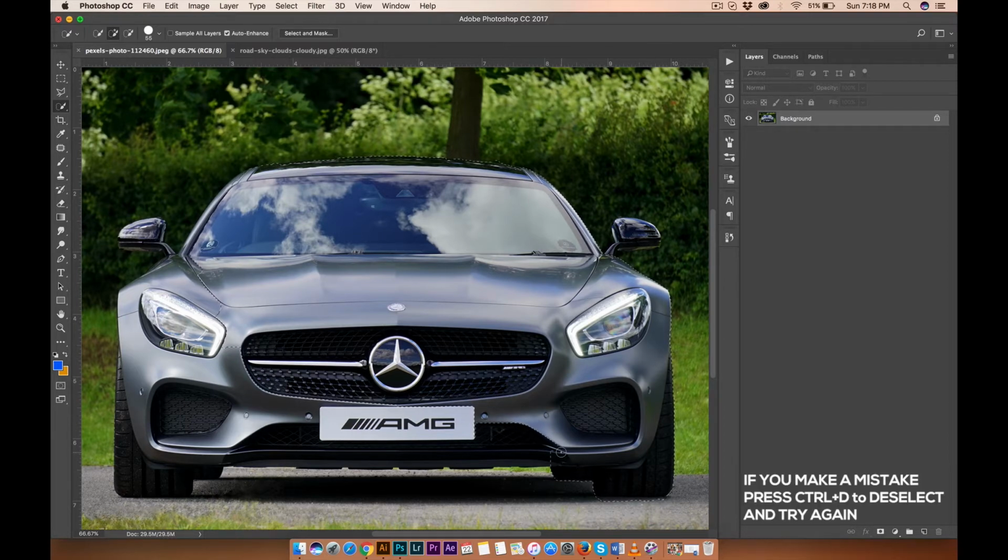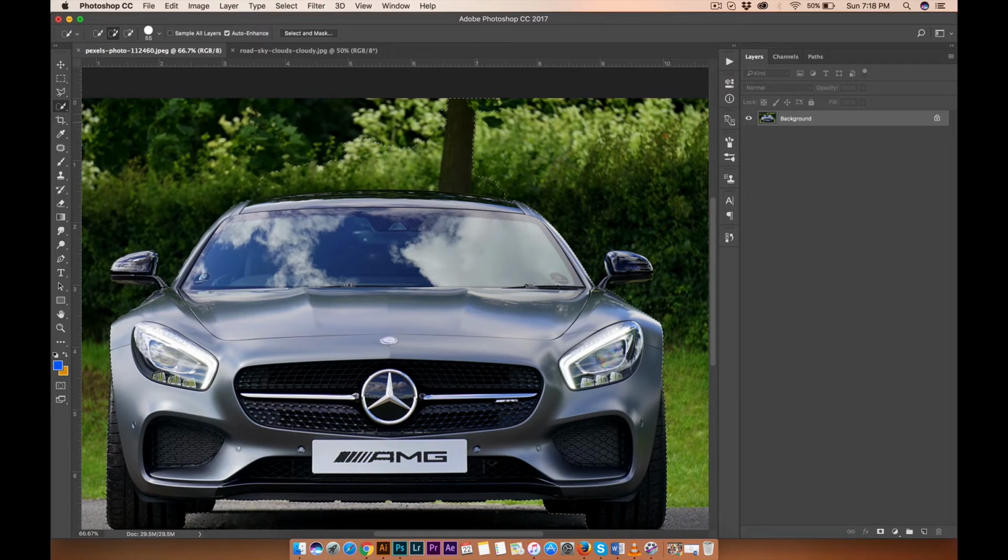Now from here we're just going to continue. I'm just clicking, making sure that everything is selected properly. Let's go ahead and grab these tires and grab this part of the hood. Now notice right here that it decided to select all this part that's up on top. So how can we deselect it?